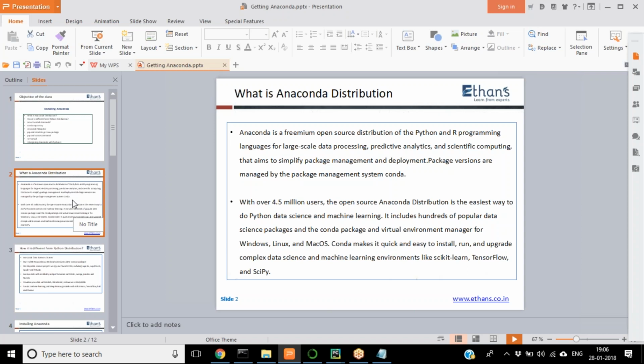And apart from this, Anaconda has a very big community. 4.5 million users are already using Anaconda, and they have a big community which are contributing to the Conda repository as open source. And you have multiple packages which are available in the Conda repository as well. So in case you require some package, you can go there and download these packages and install them into your local machine. And what I personally like about Anaconda is the creation of a virtual environment.